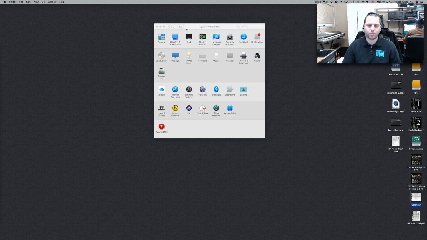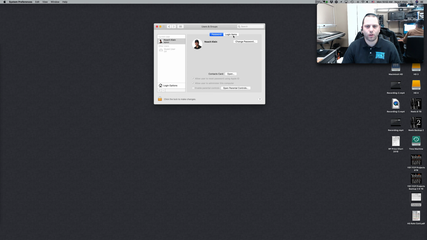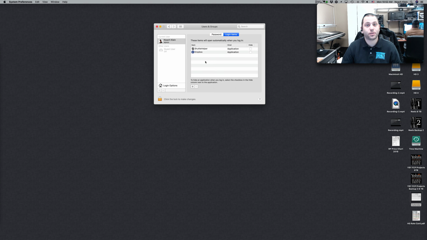So again, back to System Preferences, if you go to Users and Groups, and you go to Login Items, I strongly suggest removing anything that you don't absolutely need from here. So you just click it and then hit the minus button, and that would remove it from there. You might have to enter your password.